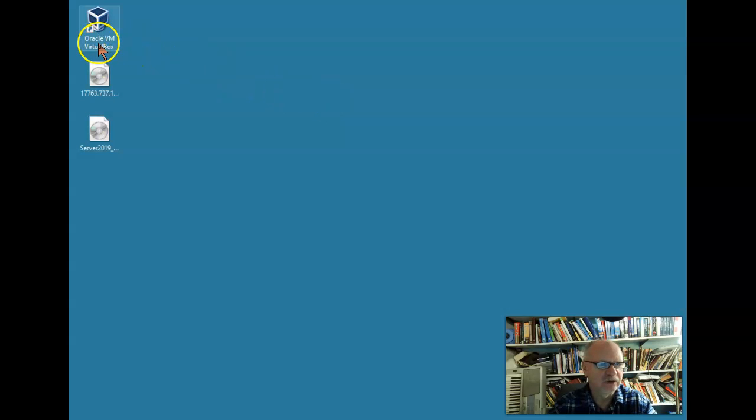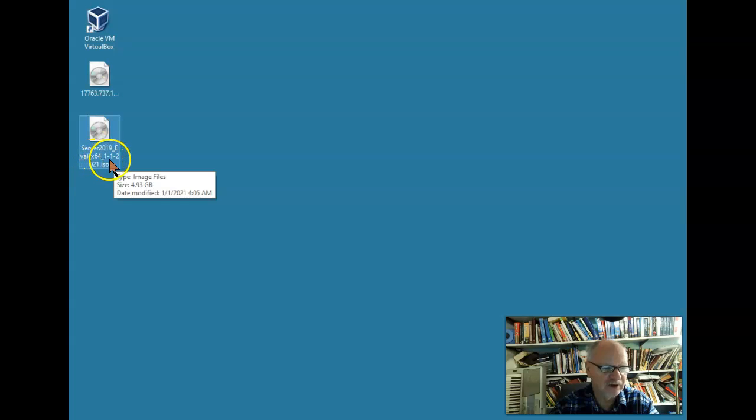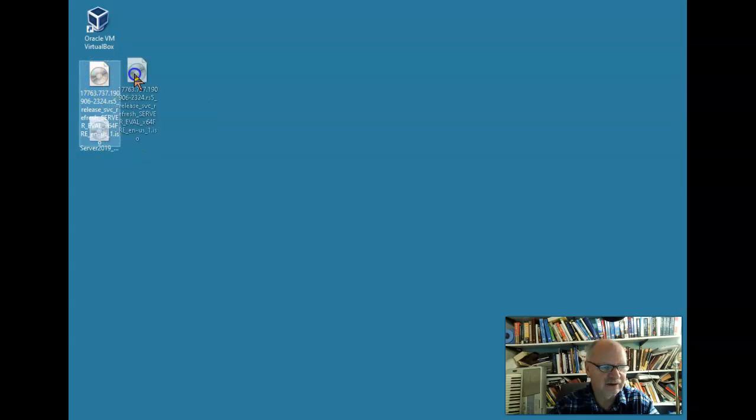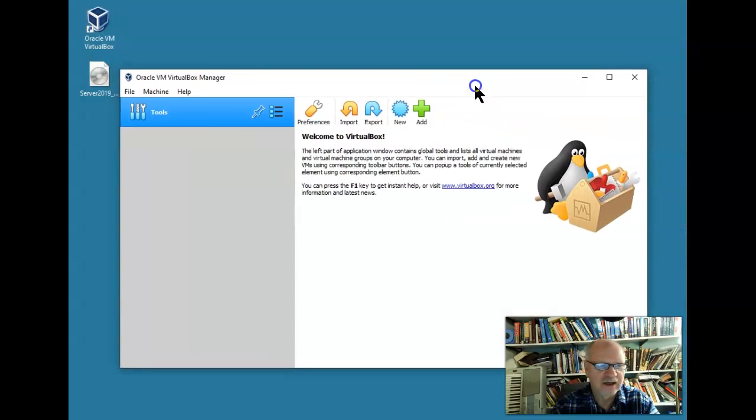Okay, I have gotten the Oracle VirtualBox, and I've gotten my software, my Server 2019, and I actually made a copy of it and renamed it Server 2019 Eval X64, and then the date 1/1/2021, because I never can make out all this stuff. So I made a copy of it with a better name. That way I can remember it better. All right, let's start up my Oracle VirtualBox here and let's go ahead and start this installation.